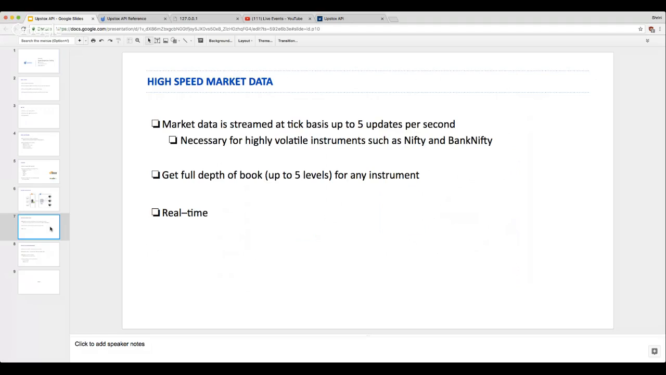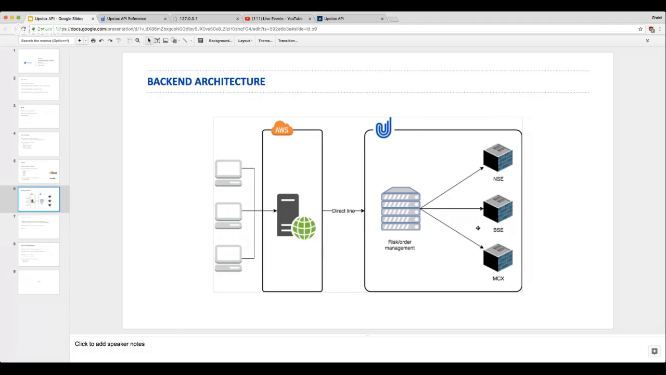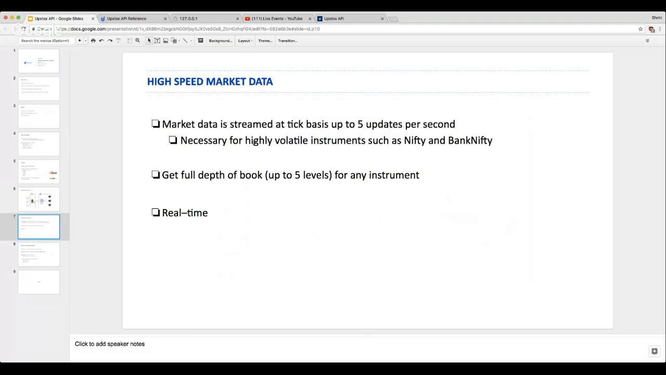This is very comparable, as equal as you can get with any of the trading platforms out there. On our back end, as we're getting it straight from the NSE and the BSE, we're sending it directly out to you, pushing it as and when it comes in. So getting up to 5 updates per second, if you trade Nifty, Bank Nifty options, you know that's a necessary requirement. So we have you covered there.